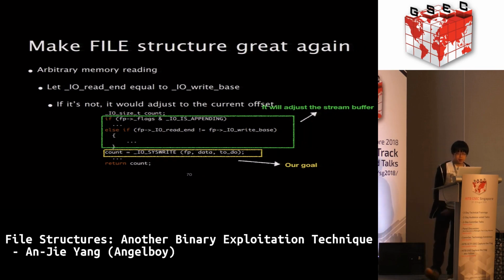Let's take a deeper look. We can see that we must set IO read end equal to IO write base. Otherwise, it will also adjust the string buffer and affect the result we want. So we set it to avoid that. Finally, it will call the system call write and write some data in memory that we want.